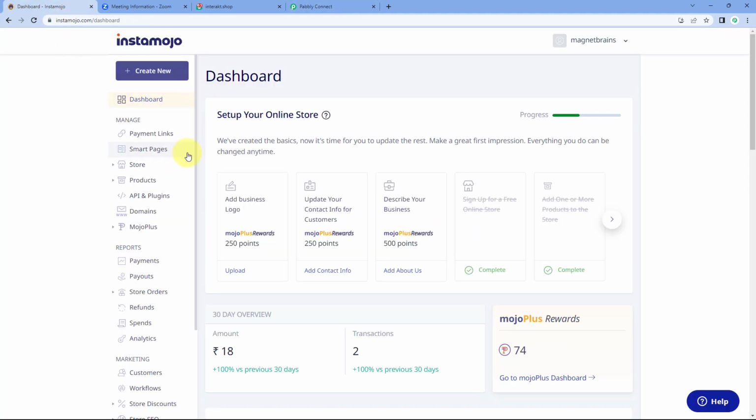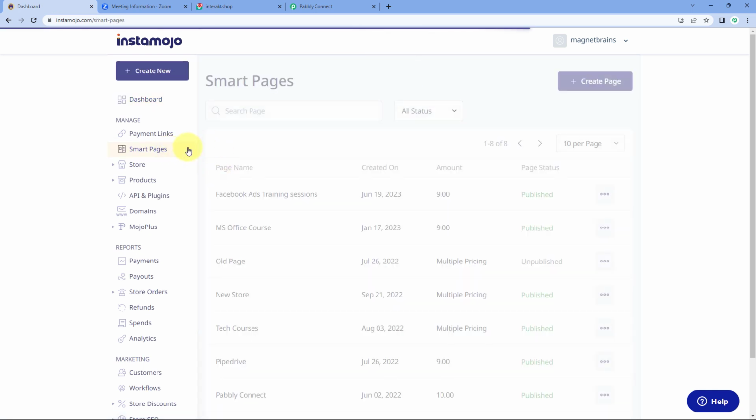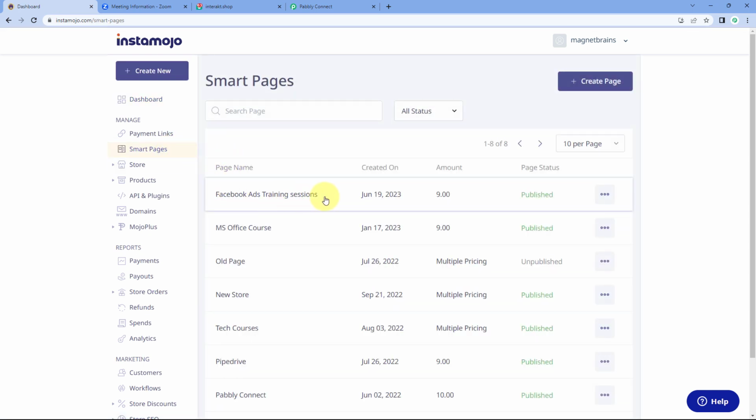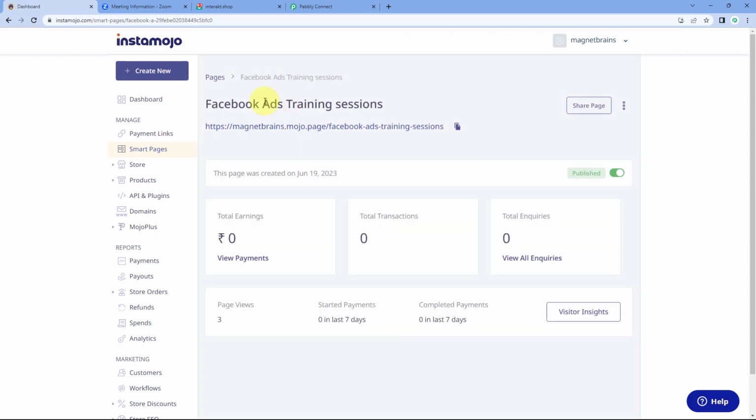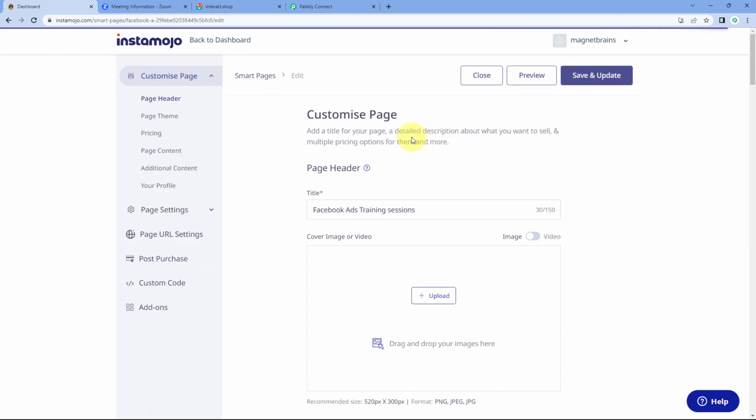So in my Instamojo account, I have basically created a smart payment page over here. We will just go to the smart pages and this is the payment page which we have created, named Facebook Ads Training Session. Now after opening our smart payment page which we have created to collect the payments, just click on these 3 dots and go to the Edit Page section.